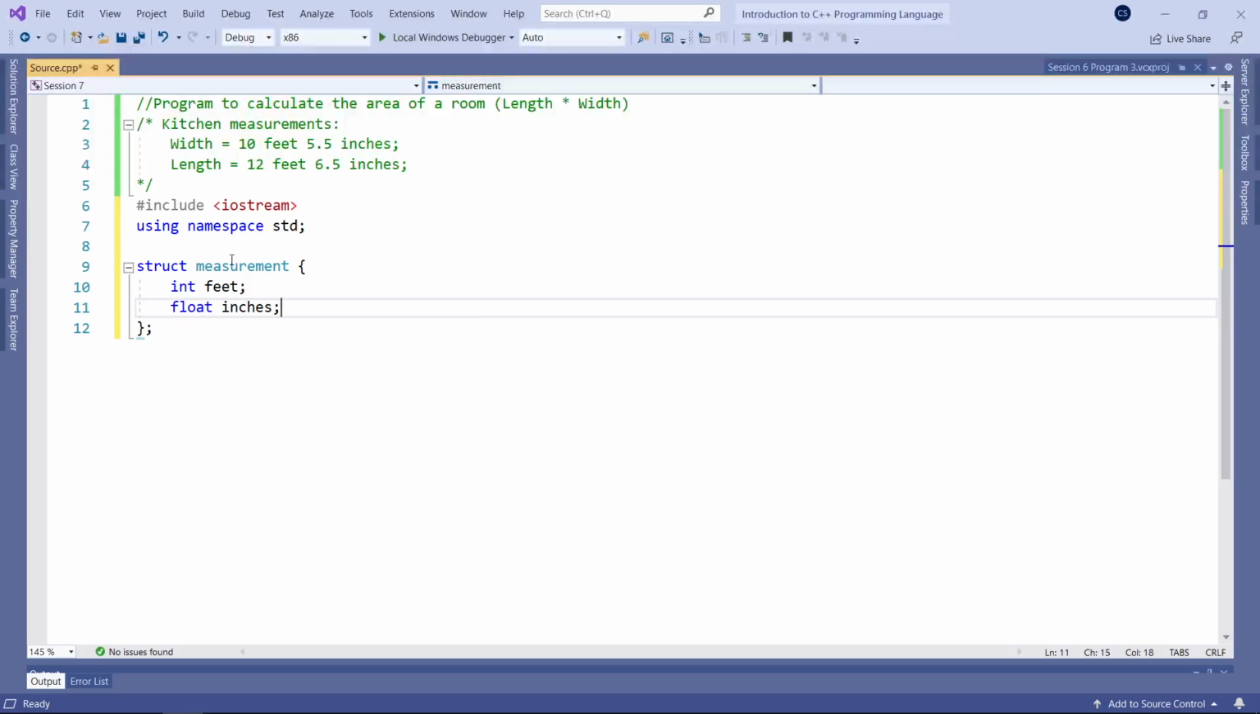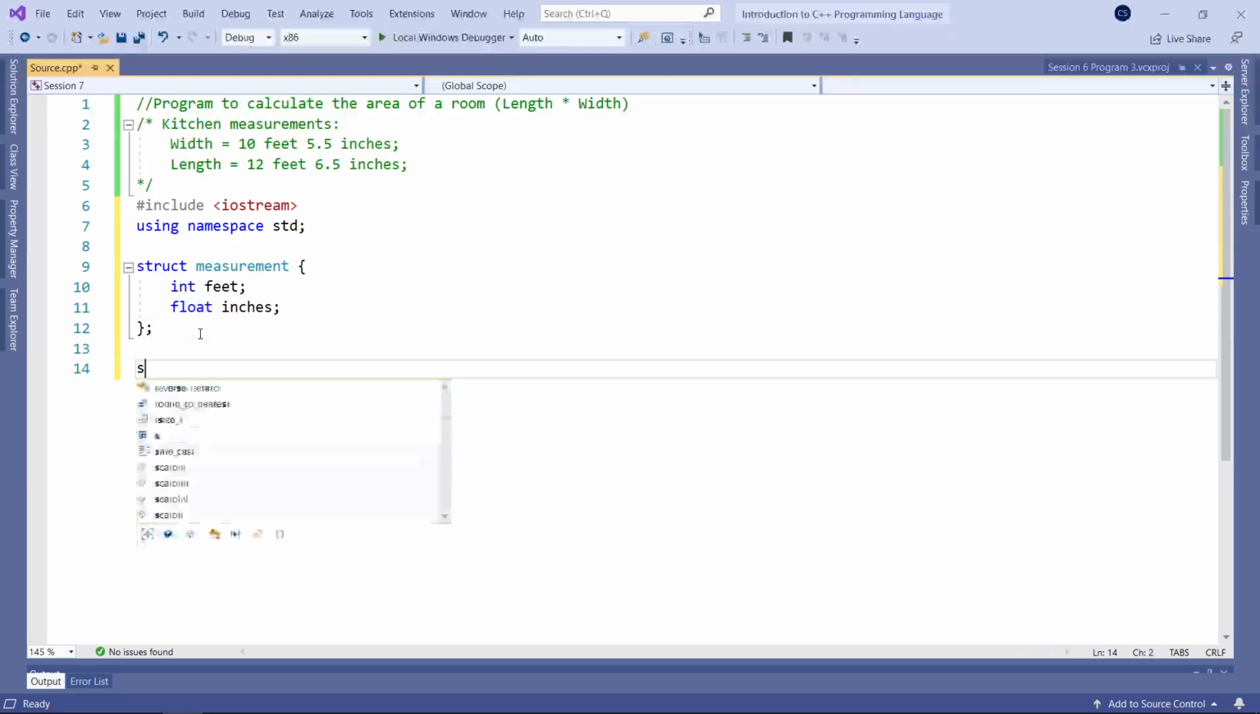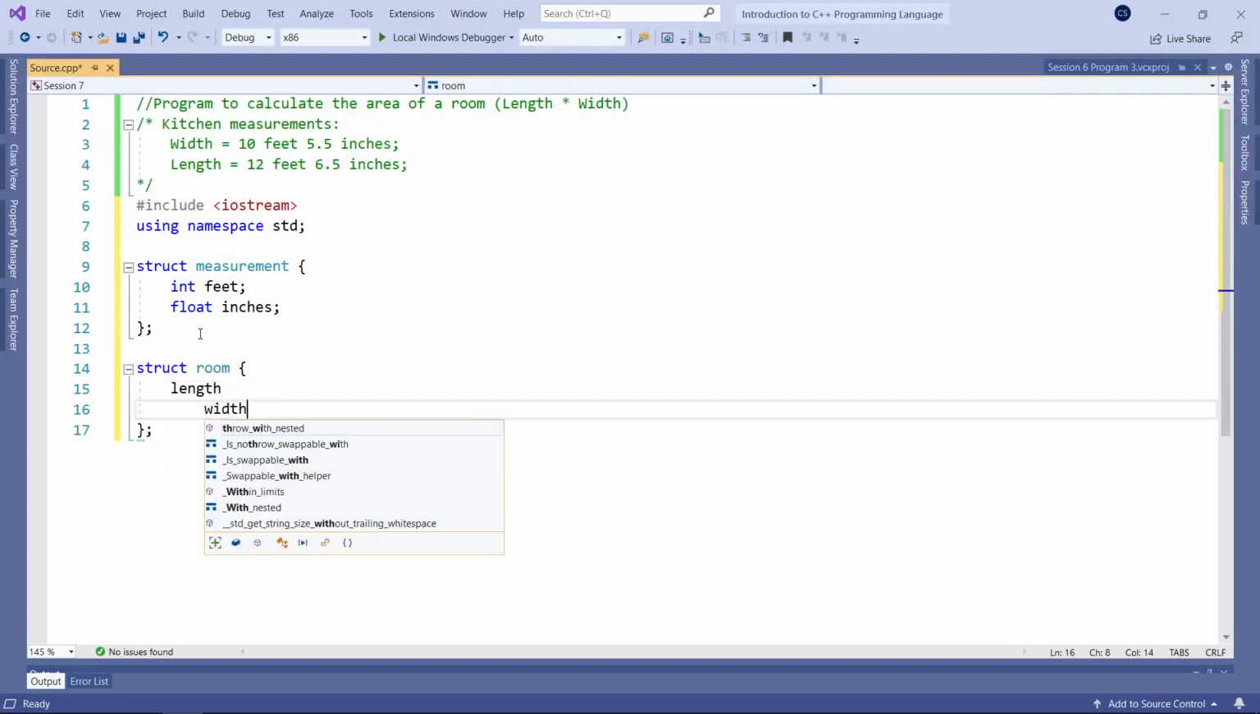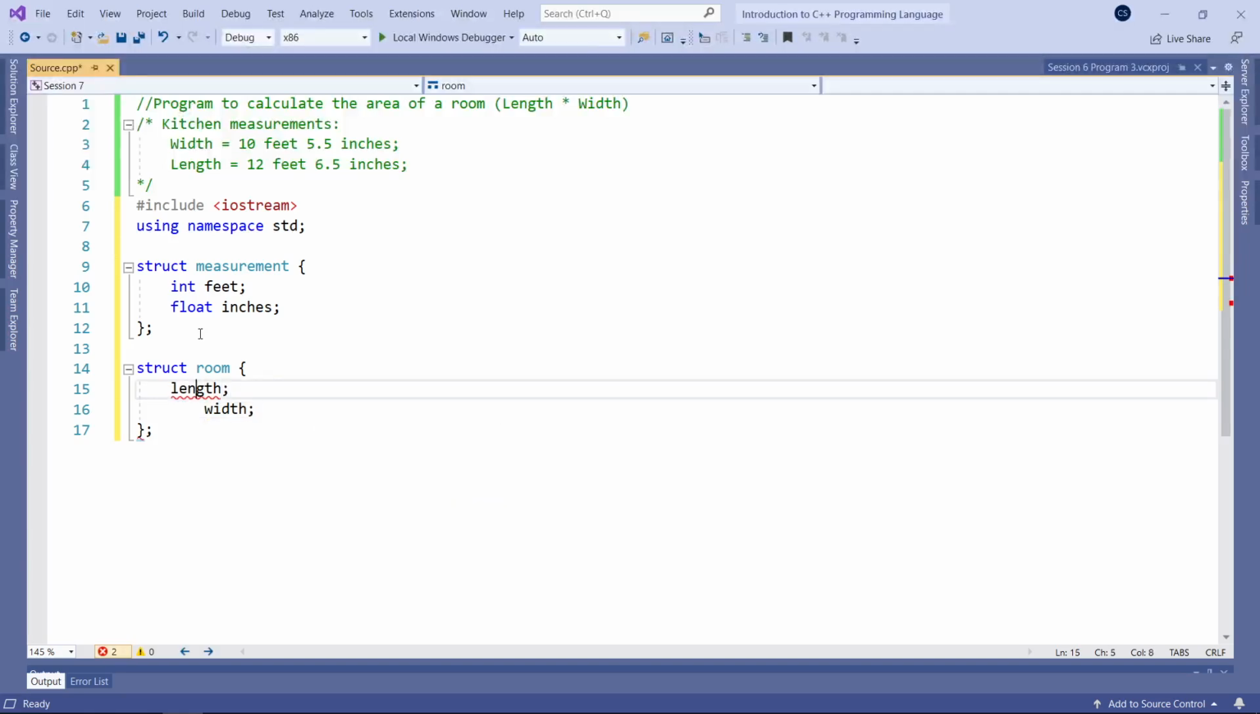So right off the bat, we know that any sort of measurement that is defined within the program is going to follow this standard. It's going to have feet being integers, and then it's going to have inches being float. Okay. Then we can define another structure for the room to represent the kitchen. And the room is going to have both length and width, and these are going to be measurements. So you can think of it as a defining data type. That needs to be singular. We define it as singular up here.